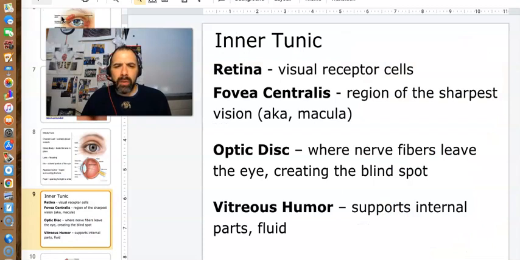And so the inner tunic with your retina, you may have heard that, that's visual receptor cells. Fovea centralis, it's just the region of vision. Macula, you may have heard of macular degeneration. Optic disc, this is where your nerve fibers leave the eye, and then it's where you get your blind spot, and then you also have your vitreous humor.